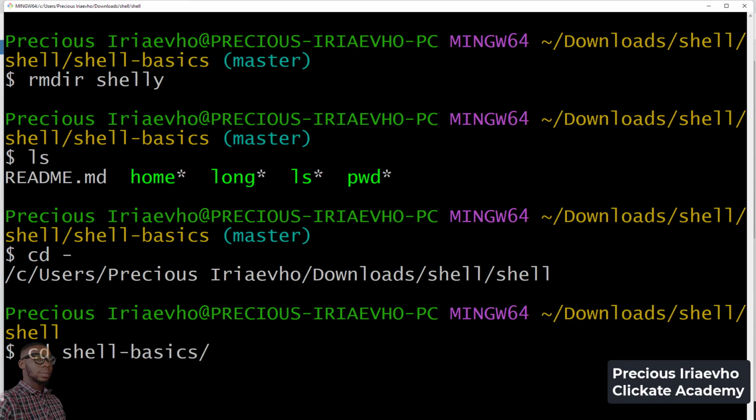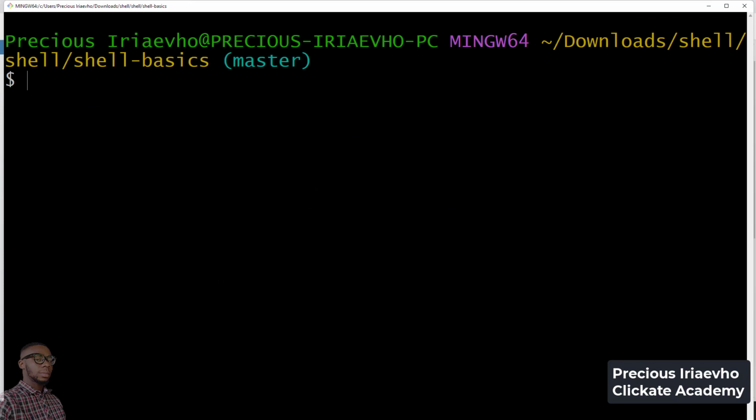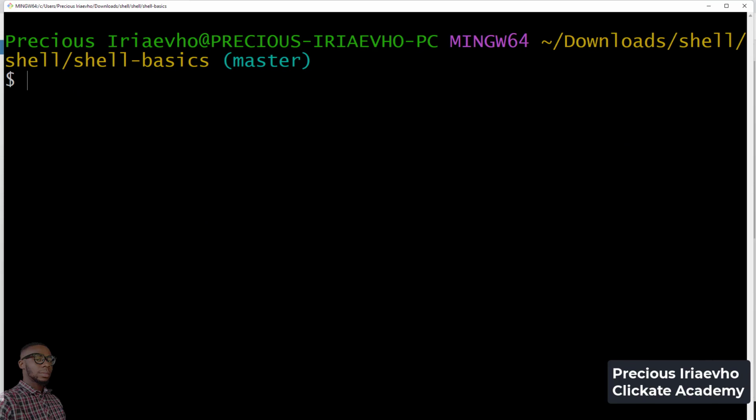Use tab for autocomplete, then enter. So let me clear, then let's check what is next for us. Now, let's list multiple directory contents in long format at once with hidden files. What this is saying is you can list the files of many directories, not just one.